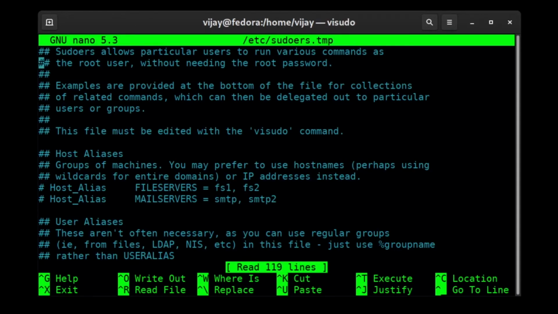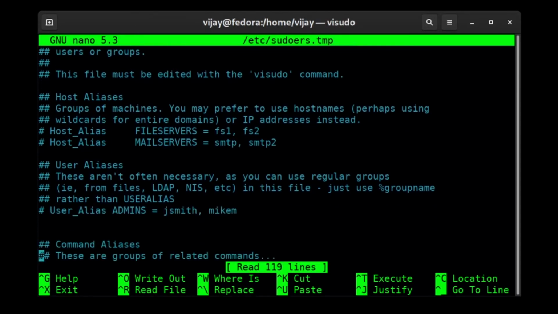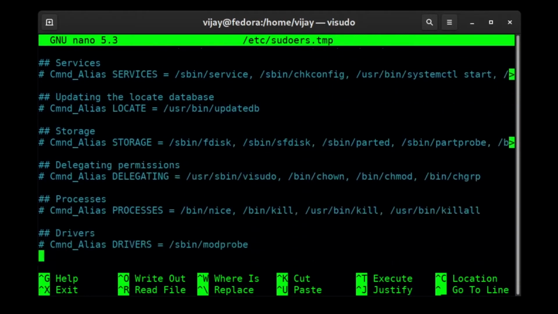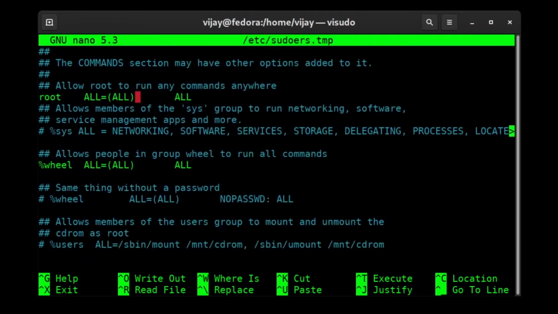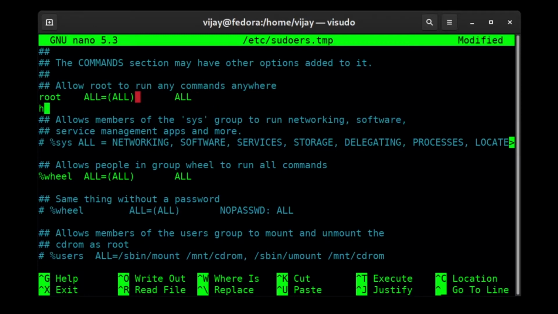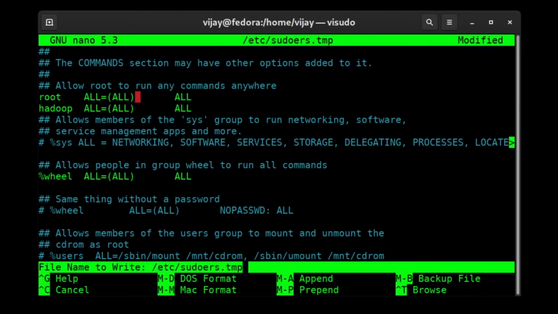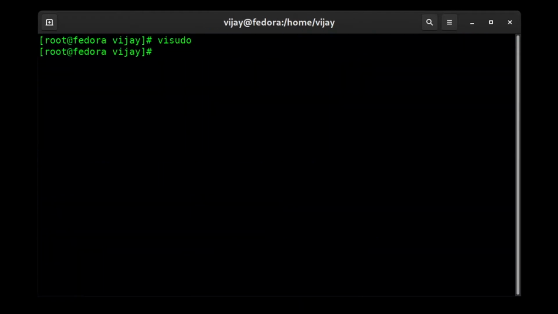Okay, so visudo. This is the command for permission. I'm giving the other user all the permissions that root has. So here you can see root has all the permissions. Now you have to add Hadoop equal to ALL, and this ALL. Control O to save, Control X to exit.